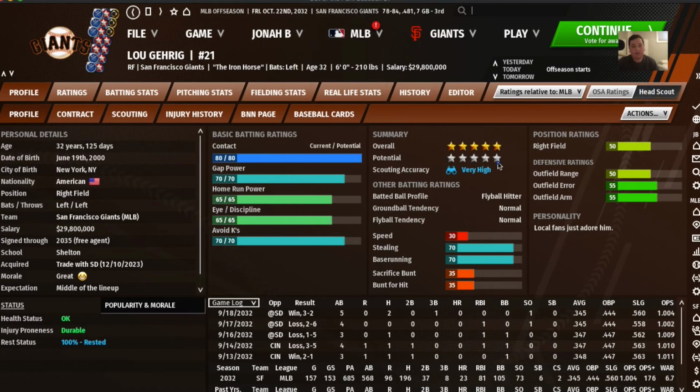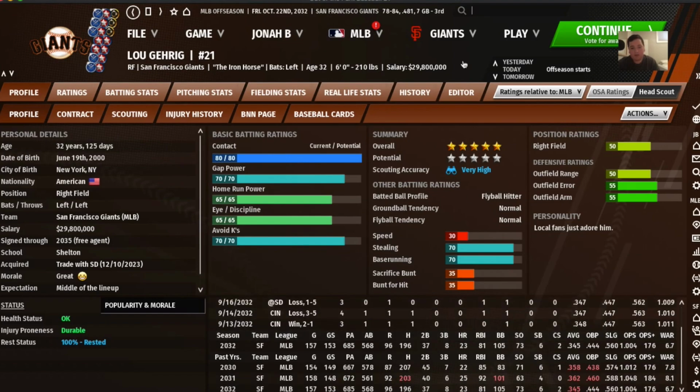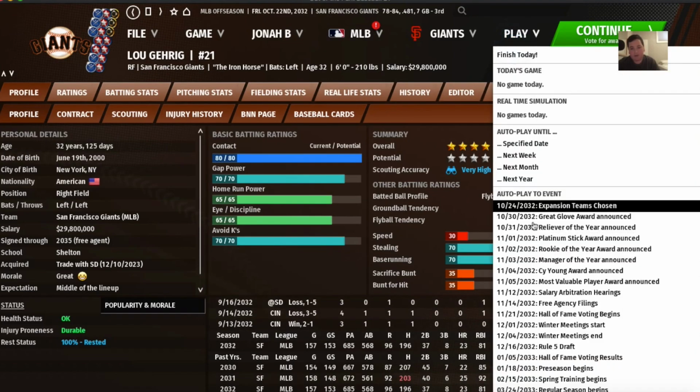You can see right now the head scout, obviously his accuracy is a lot higher, so it still says he's 5 stars, and these are his stats. Let's hope to see some improvements next year.